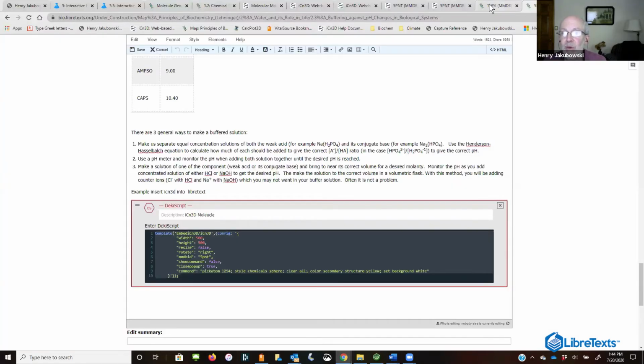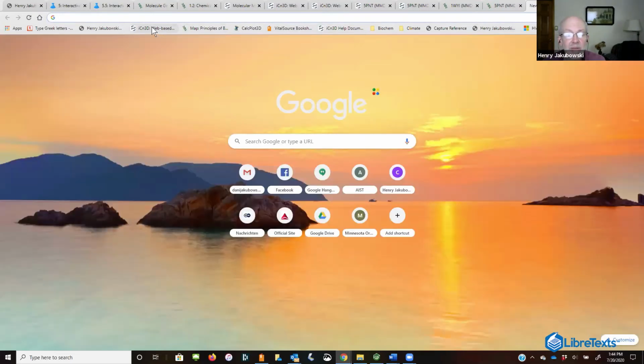So I'm going to open up a new iCn3D, and I'm going to load 5PNT again. And it makes a huge difference how this is loaded. So I'm going to go to MMDB and put in 5PNT. I can't type. 5PNT. Load it. And here we are with the same molecule coming up.